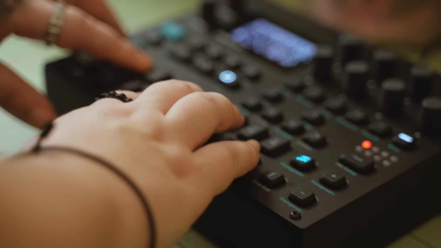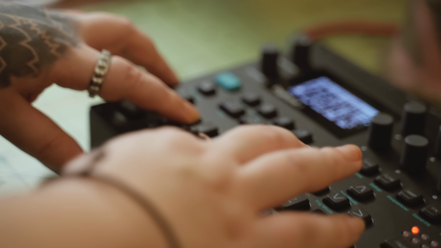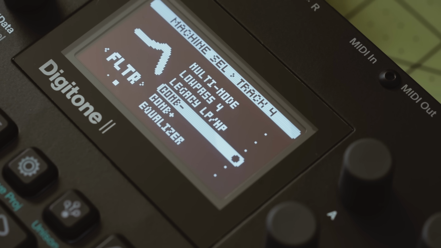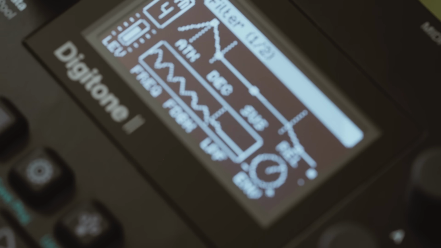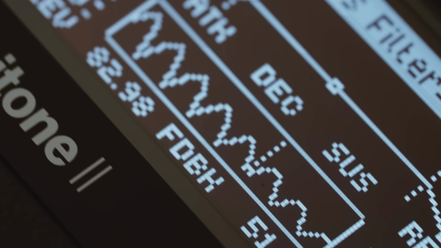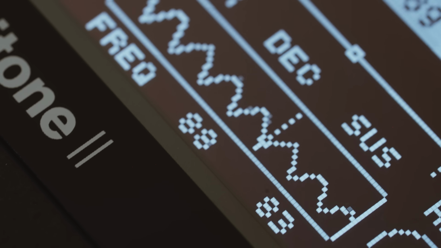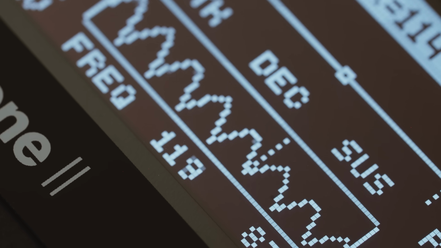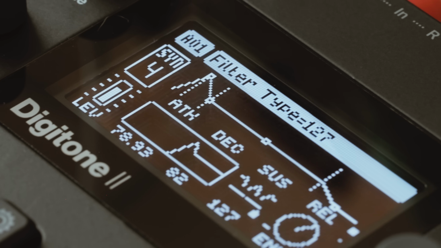Digitone II's augmented filters add depth to your sounds. Try out a variety of filter types such as comb negative and comb positive, offering particularly experimental sounds, as well as multi-mode, EQ, Low Pass 4, and Legacy Low Pass High Pass.